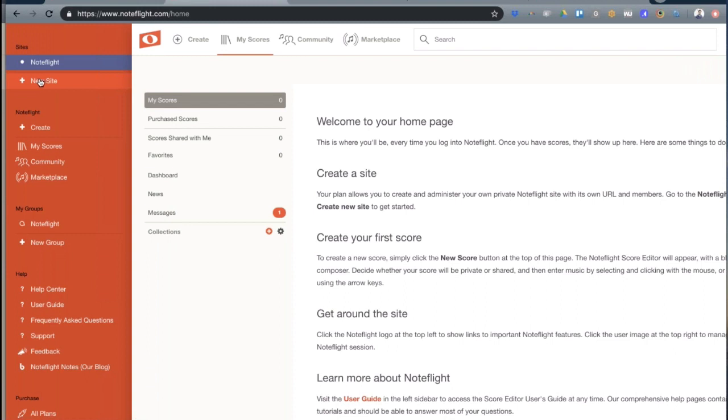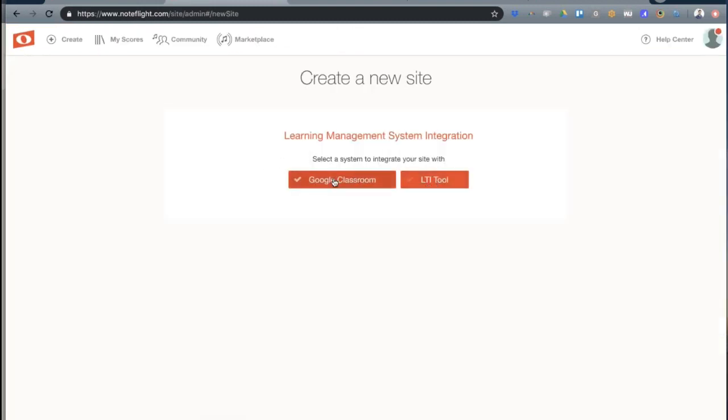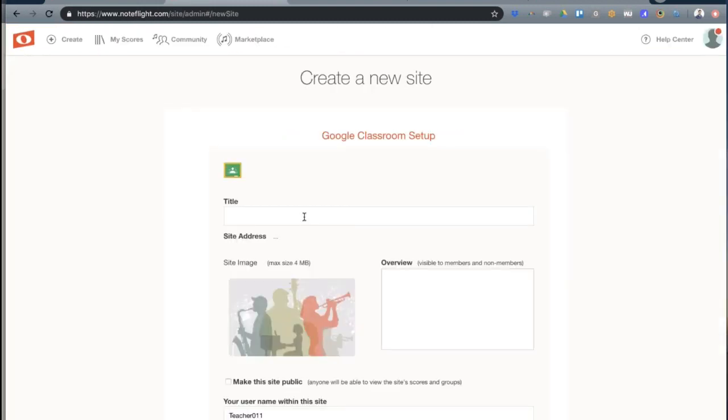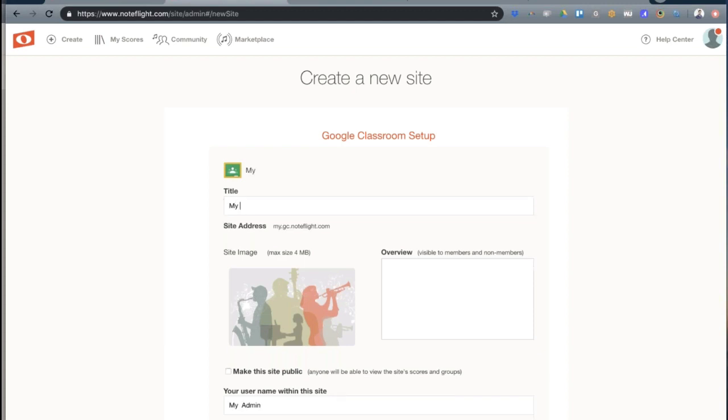So I'm going to build a new site. It's going to ask me if it's LTI or Google. Of course, I'll say Google. And then I'm going to call it my new Google site. I'm going to do T11 just so I remember. Notice, by the way, as you build a site in Noteflight Learn, that the name is also the URL.